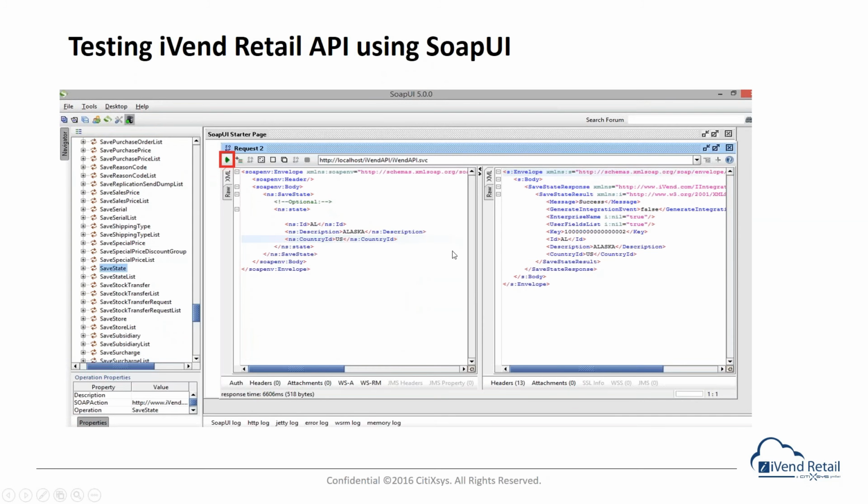It will look something like this. I have chosen this save state method, and the left side is the request and the right side would be my response. Once I have the request and the save state method, I have to declare the minimum required parameters, that is ID, description and country ID. Make sure these are valid and just click on this play button.